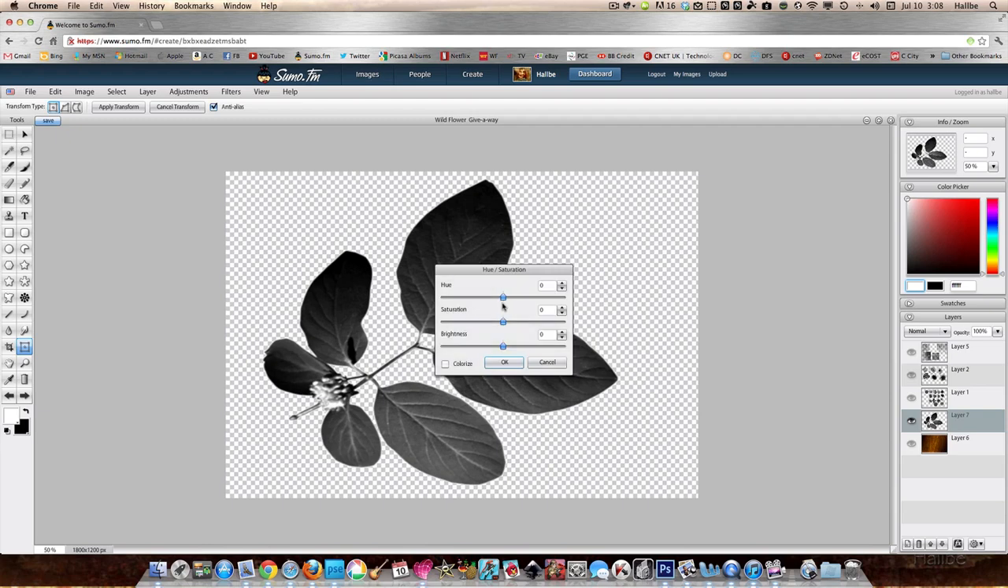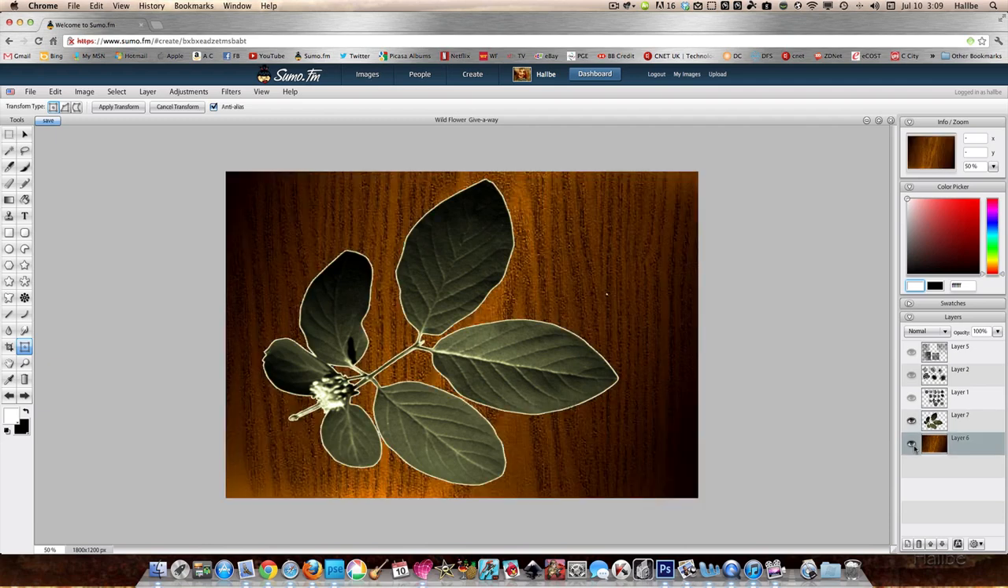Adjustments, hue and saturation. Normally I would make this a lot more intricate, but I want to keep this simple so you can follow along and you don't feel like I'm going too fast. And if you're not 100% happy with that, put it up against the wood. See how it has that white border?